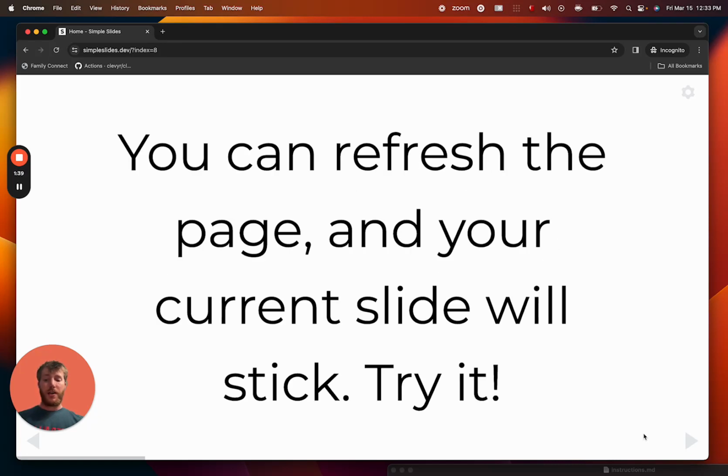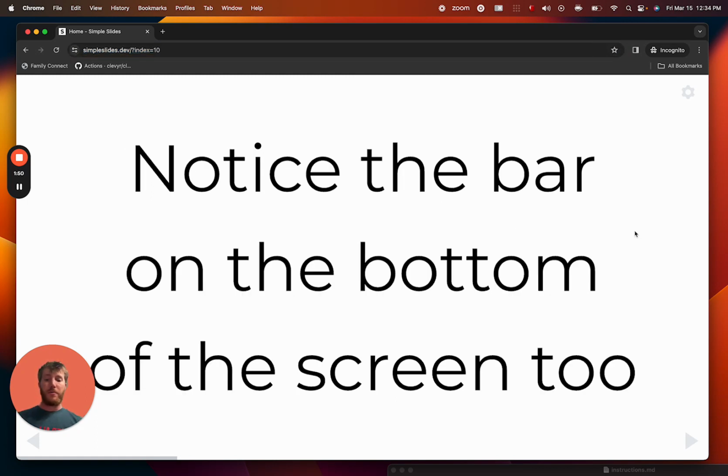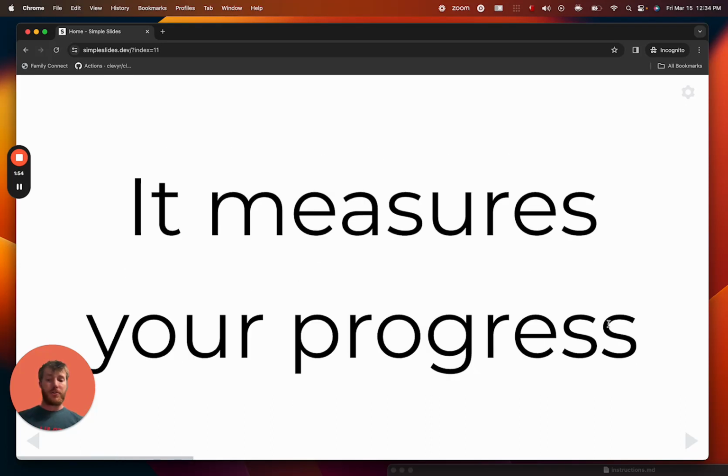So you can refresh the page and your current slide will stick. Go ahead and try it. See? And you can even share the URL and it'll load at the current slide. So if I copy this URL up there, then I can share it. Notice the bar on the bottom of the screen too, right down there, that nice gray bar. It measures your progress. You can see we're about a quarter to a third of the way through.